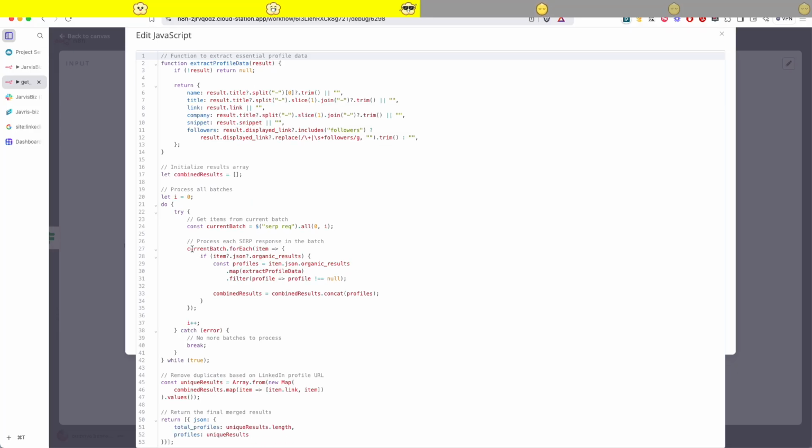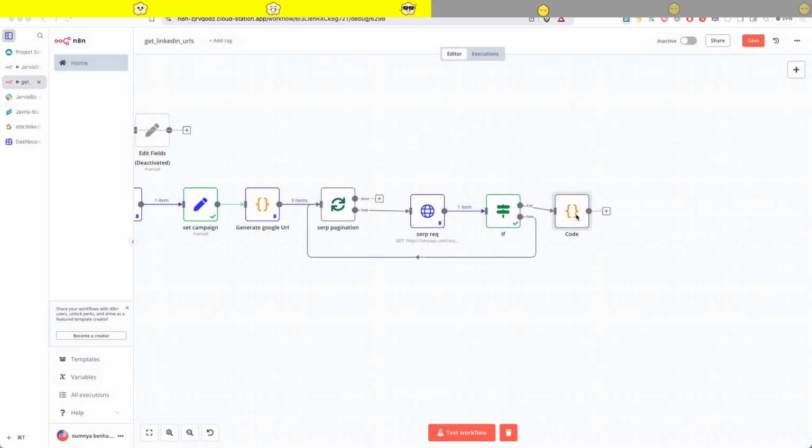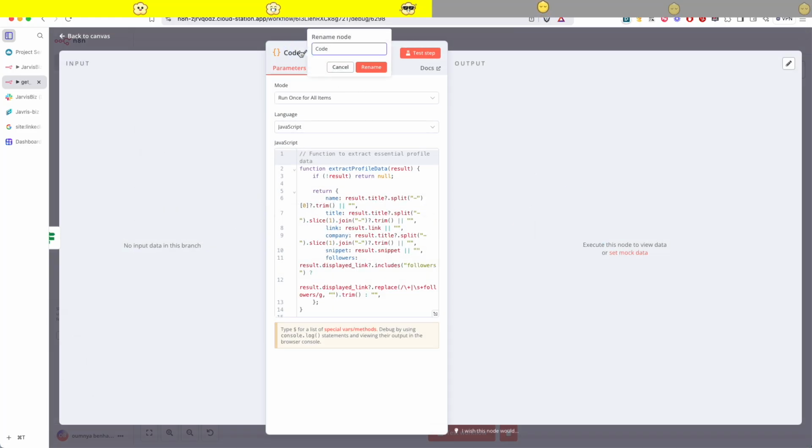For that, we use a loop because our search results come in batches, and each batch can contain multiple profiles, and we don't know the size of the batches. So what's happening here is we take each profile, clean it up, and then add it to the collection. Because sometimes we can find duplicates, that's where this code comes in. It cleans up the profiles based on the LinkedIn URL because that's unique. Finally, we return everything in an array, which has the total profiles and then the profiles. I'm going to rename it to merge SERP response.